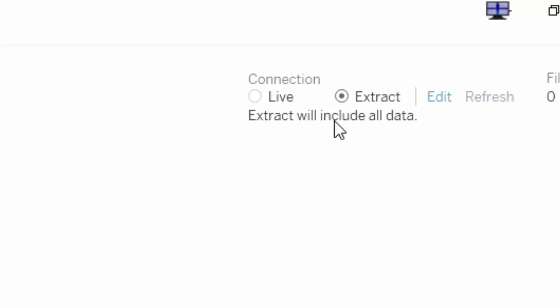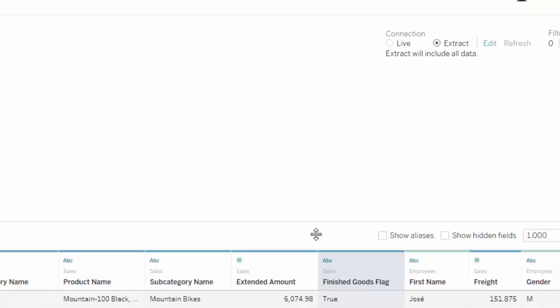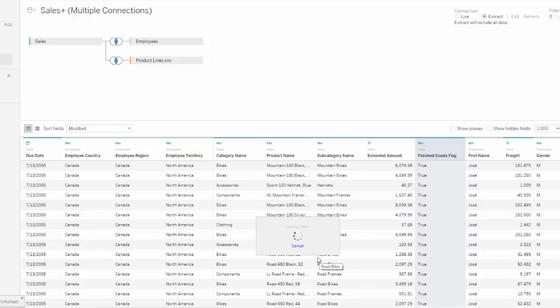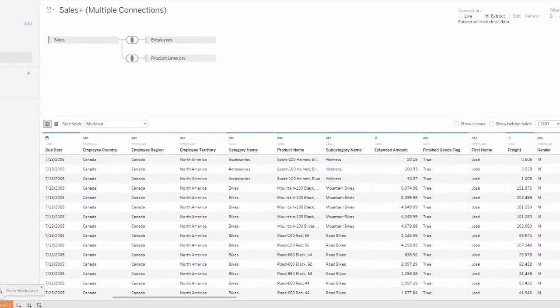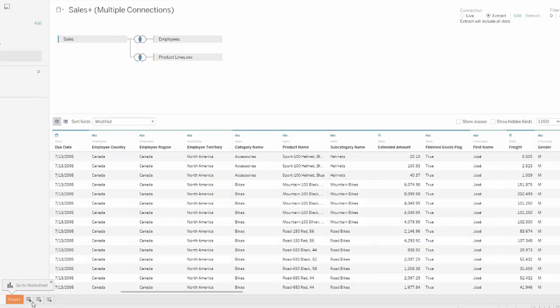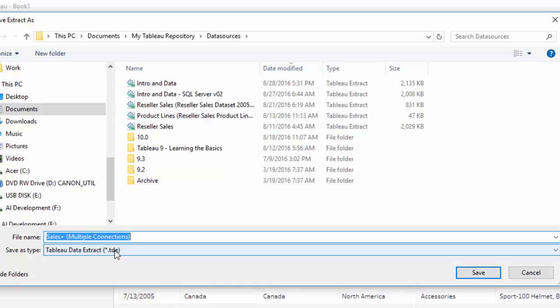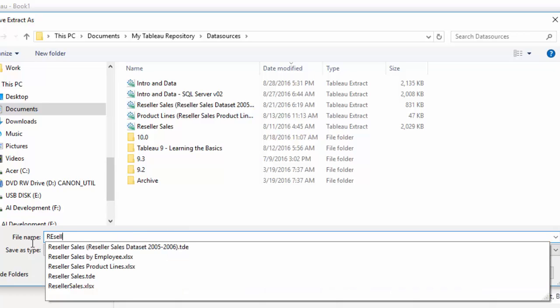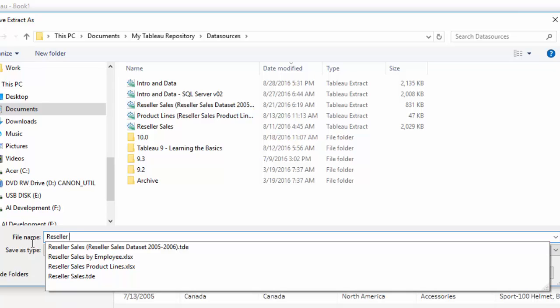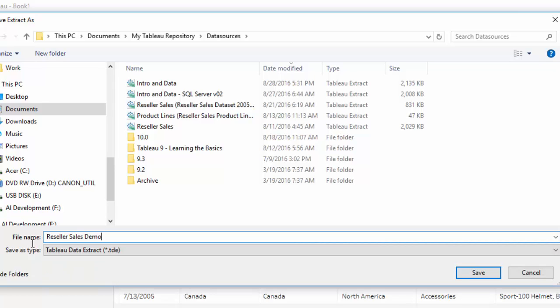So it's going to extract all the data from the 3 data sources. As you can see, it's loading the data right now. I'm going to pause until this finishes. So the extract finished. If I go to create a new worksheet, it's asking me where to save the Tableau data extract file. So I'm just going to call this reseller sales demo, and click on save.